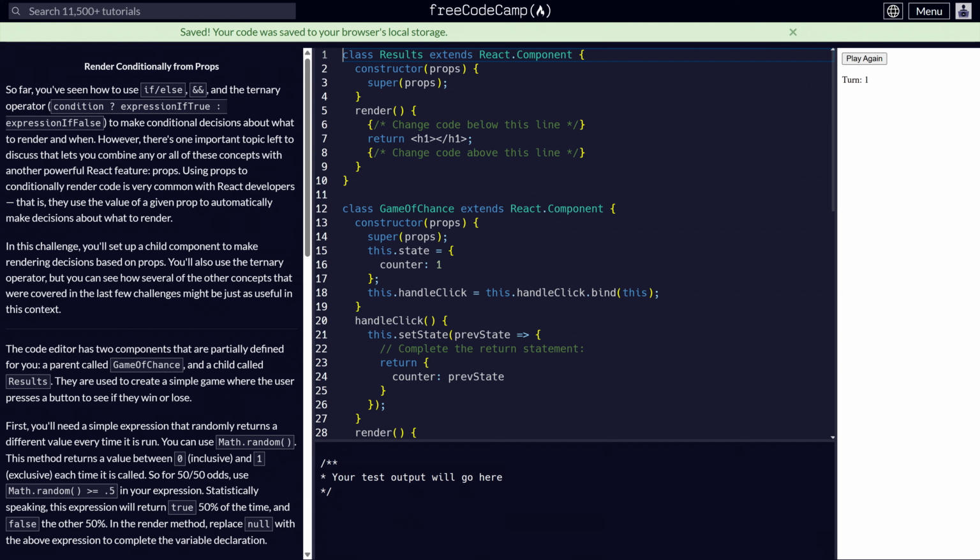So far, you've seen how if else and the ternary operator, condition question mark expression if true colon expression if false, make conditional decisions about what to render and when. However, there's one important topic left that lets you combine any or all of these concepts with another powerful feature, props. Using props to conditionally render code is very common with React developers. They use the value of a given prop to automatically make decisions about what to render.